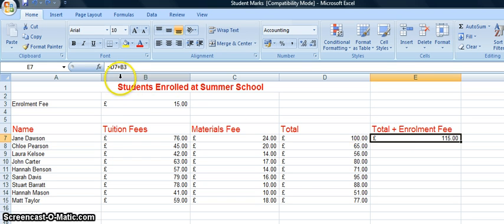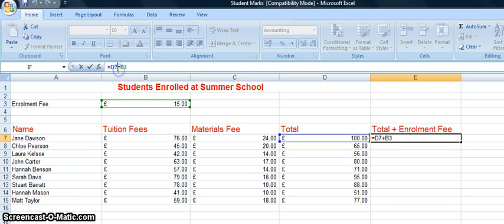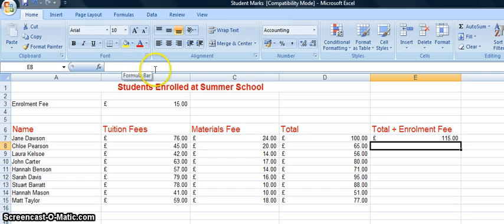Now in the formula bar here, we can click on to just before the column letter, and we put in a $ sign, and then if you click on to just before the row number, we also put another $ sign in. If we press enter, again we get 115.